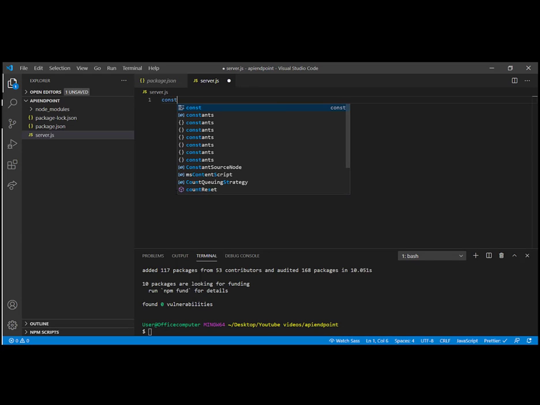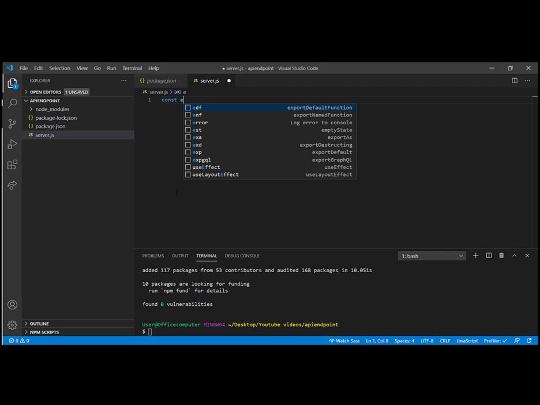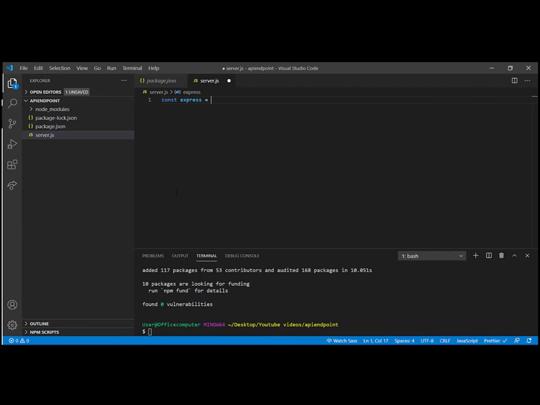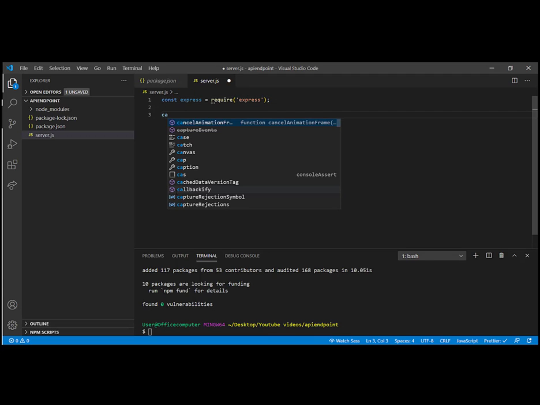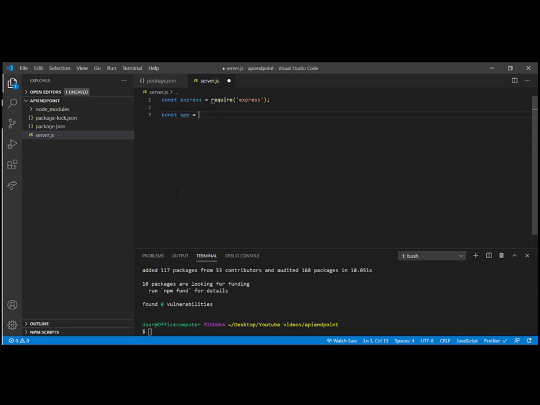Now to get started, we're going to set up Express in here. So I'm just going to say const express equal to require express. Now we're going to set a variable app. We're going to set the variable app to express. This is just a standard way of doing it. const app = express.